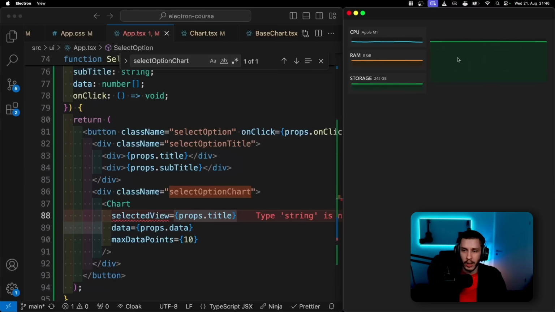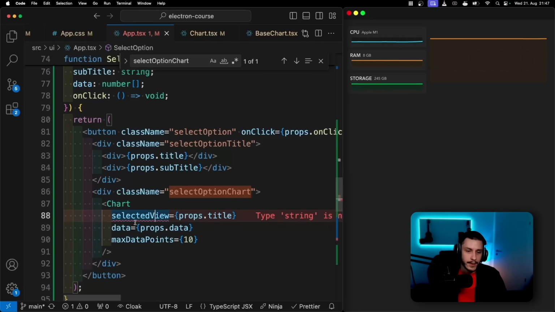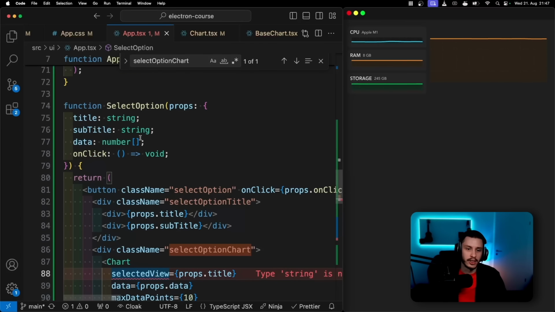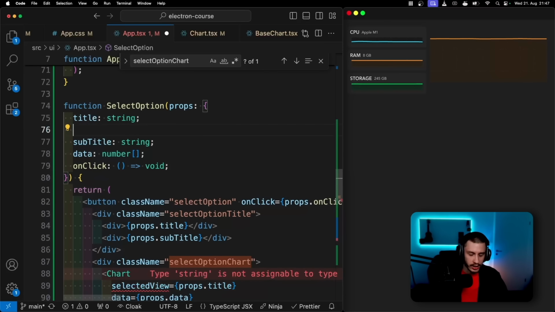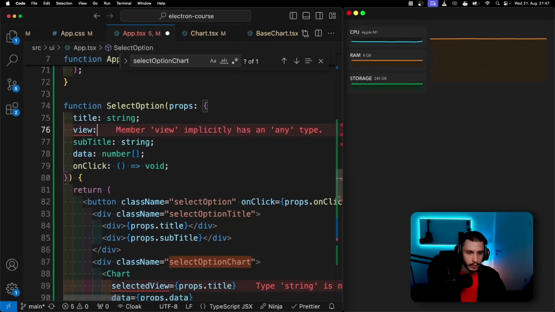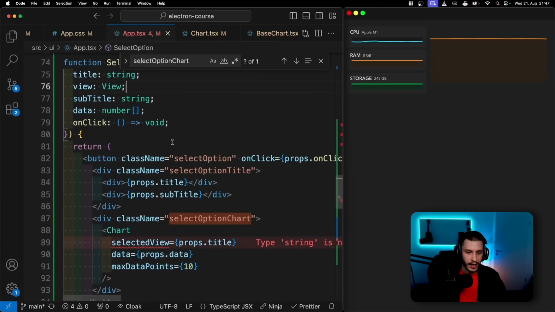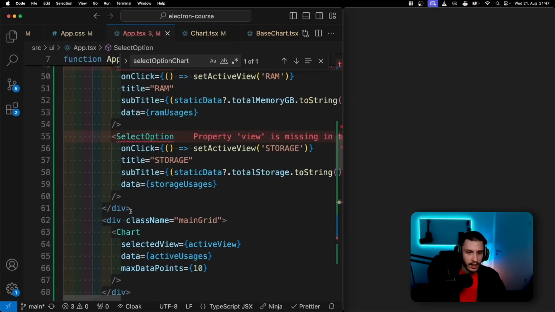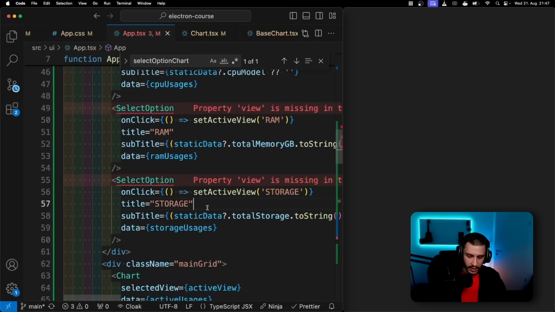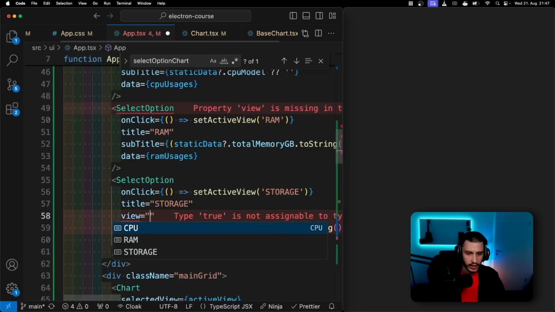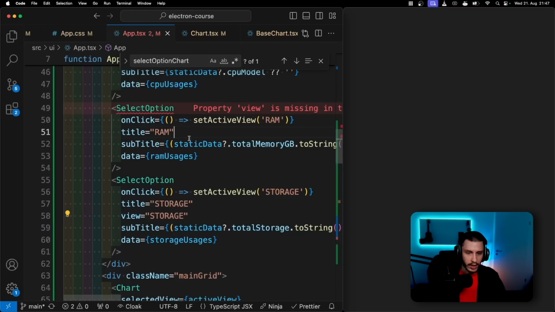So if we just click on storage now, it's going to be green, and if we click on RAM, it's going to be orange. So all of this is really nice, but of course the types are currently wrong because the title is of course not the right thing to use here. So we'll just go ahead and say view, which is going to be of type view. And now having done that, we can just pass view instead of title right here, and just go ahead and also say that our view is also going to be the string storage as well as RAM and CPU.